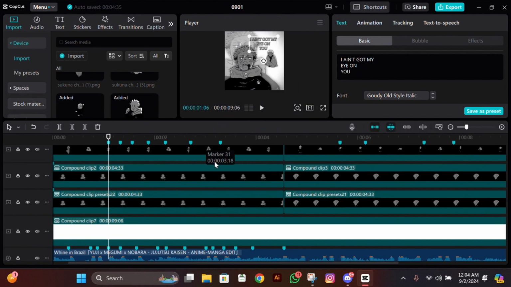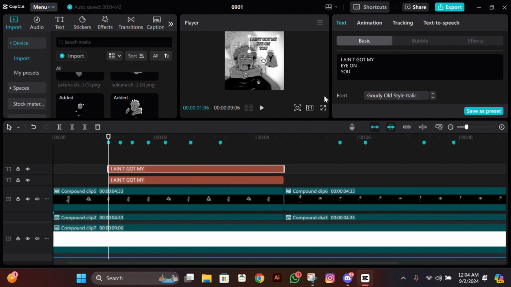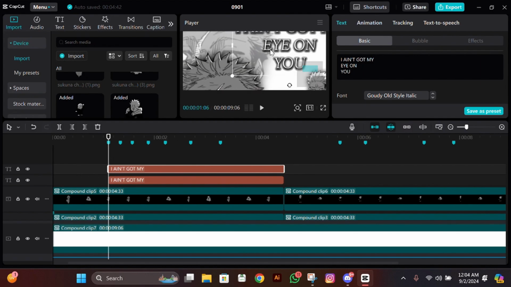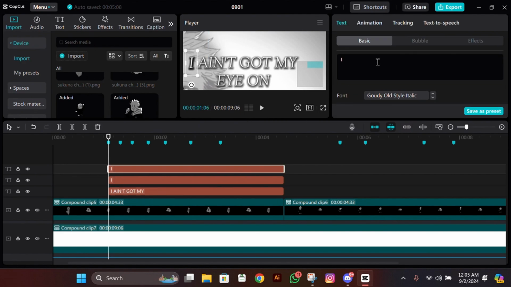And now here comes the most time taking part. After typing your text, copy paste the text. Now separate out each and every word, like first "I", then "ain't", then "got", then "my", like this. Then put this "I" on the main text, like the lower one is the main text, put this "I" according to that, and then the same you have to do with all of these texts. Like first I'll do "I", then I'll copy paste the text again, then I'll type "ain't" here, and then put it on the "ain't" text.